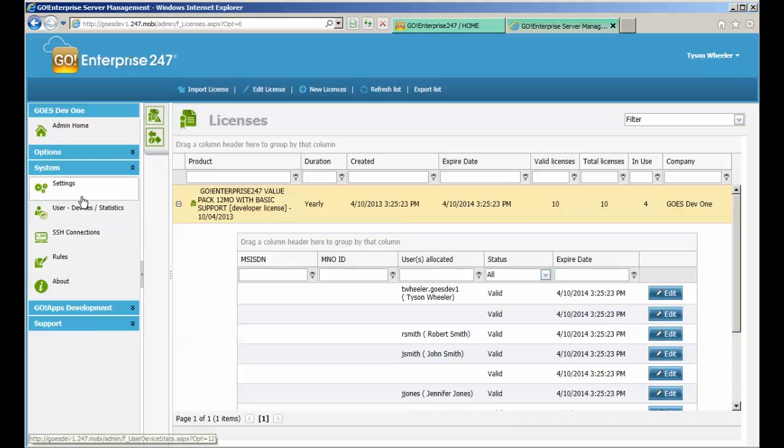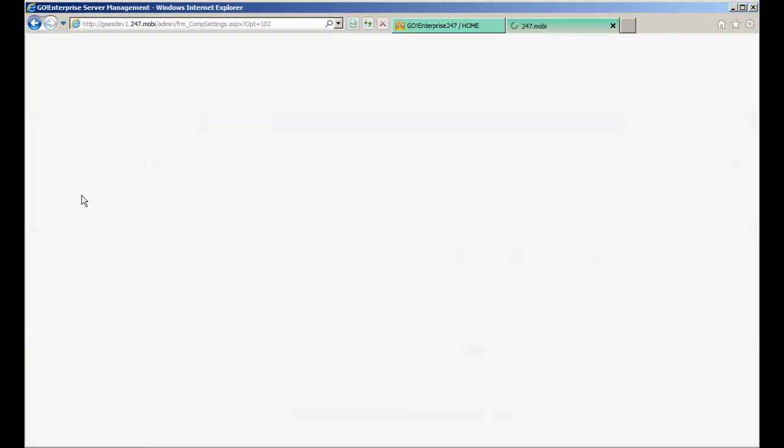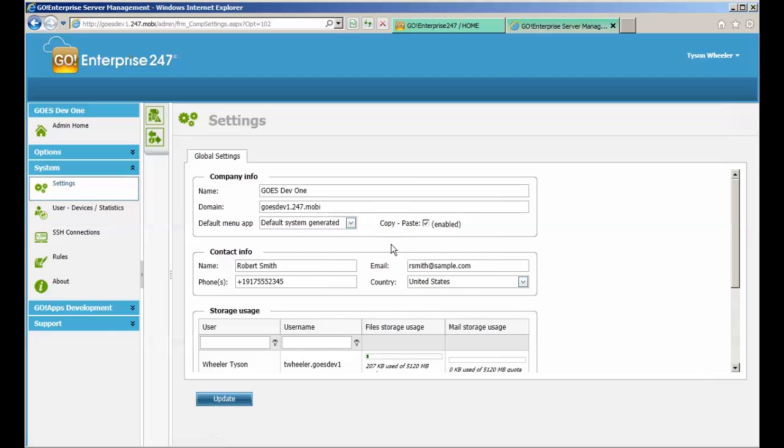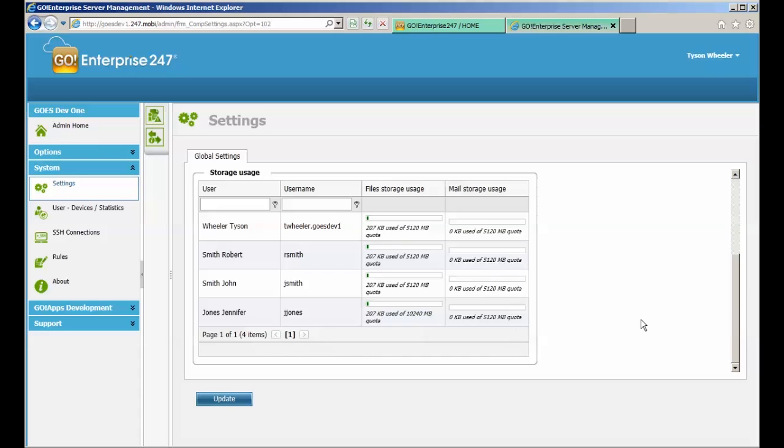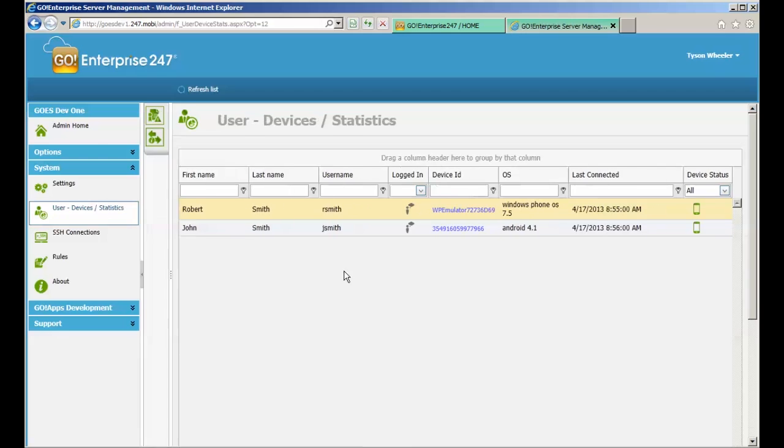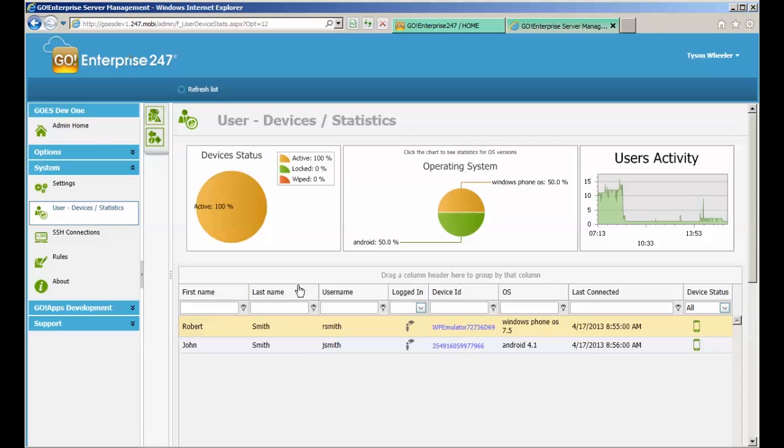And now for the system category. The settings page contains global settings for our company and contact information for the administrator, as well as storage allocation. Let's go to User Devices and Statistics. At the top you'll see a summary view with some graphs. And below that you'll see a list of devices on the server. Note that a given user can have more than one device.